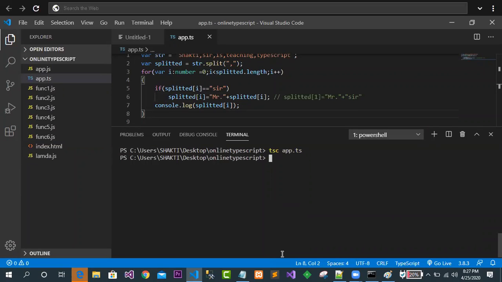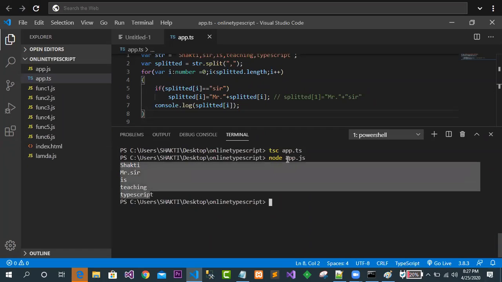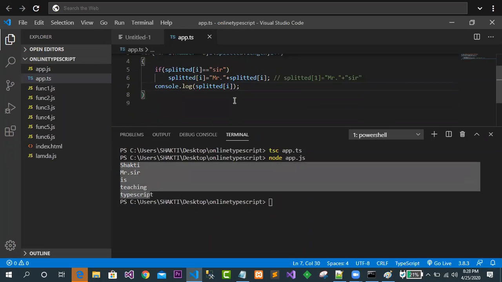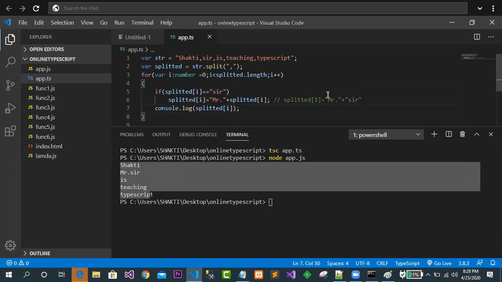Now I will run it. How do we run this project? This is app.js. Just see, you can simply find Shakti has come, then it is coming with Mr. Sir. It's teaching TypeScript. This is very simple to understand. Clear? So just try to observe these programs once again. If you have any doubt, please tell me. I will resolve it.